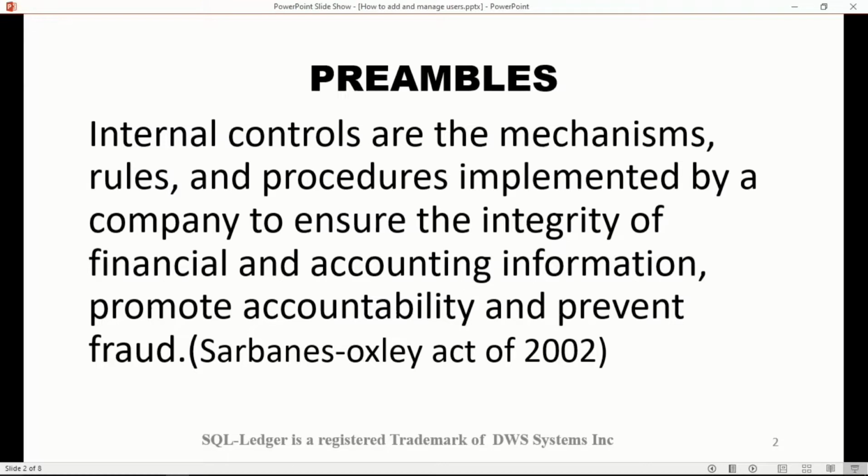What are roles and users? Roles and users are directly connected to internal controls. Internal controls are the mechanisms, rules, and procedures implemented by a company to ensure the integrity of financial and accounting information, promote accountability, and prevent fraud. This is very, very important.